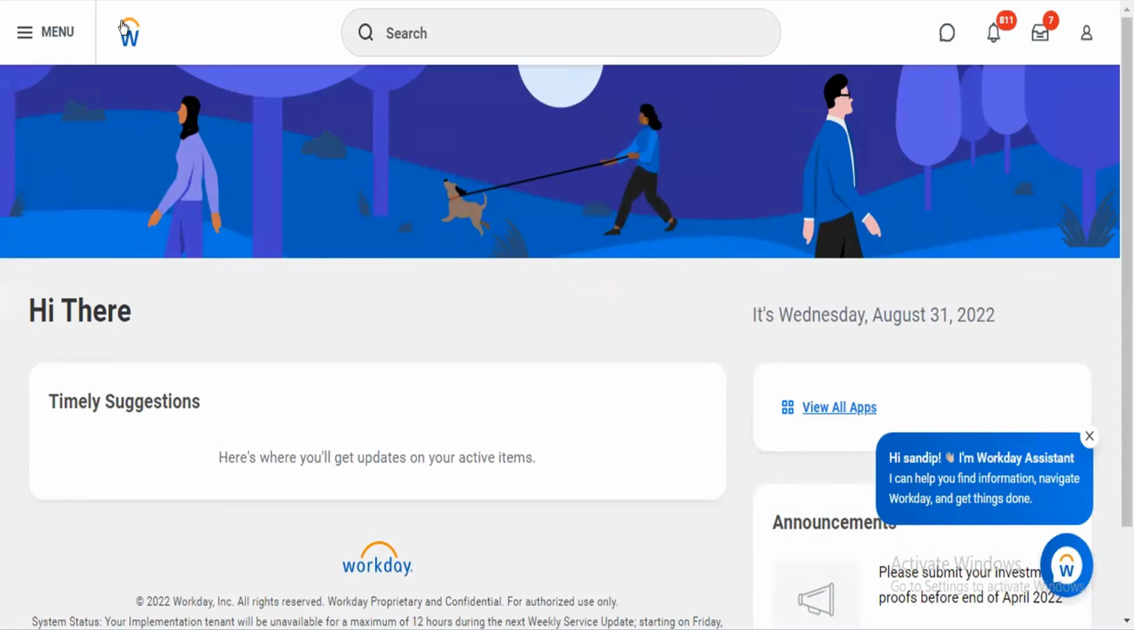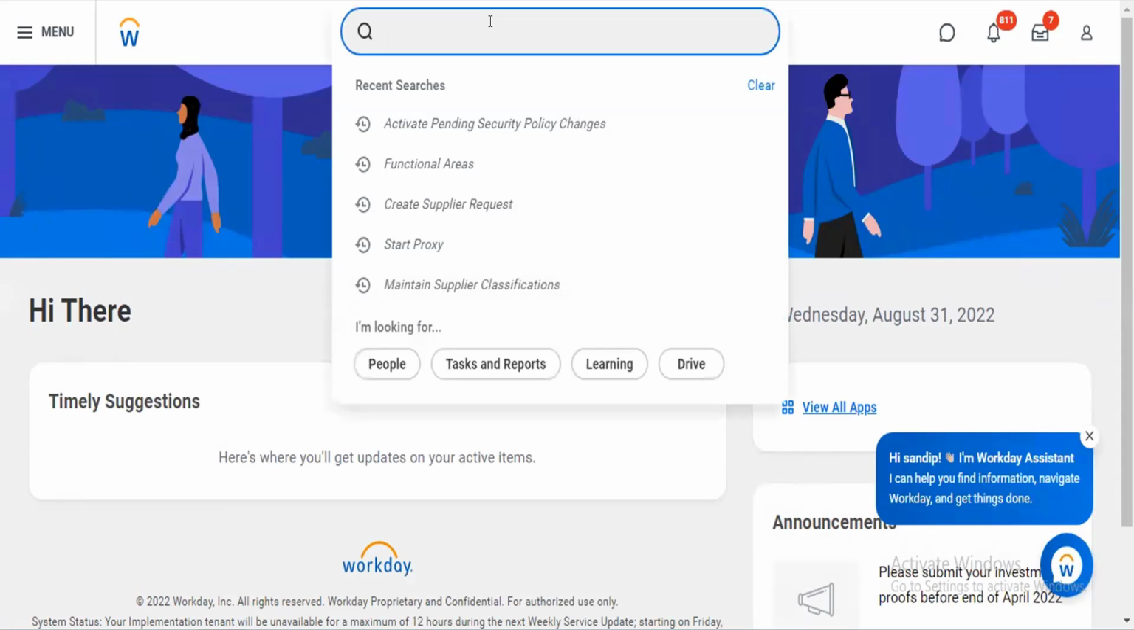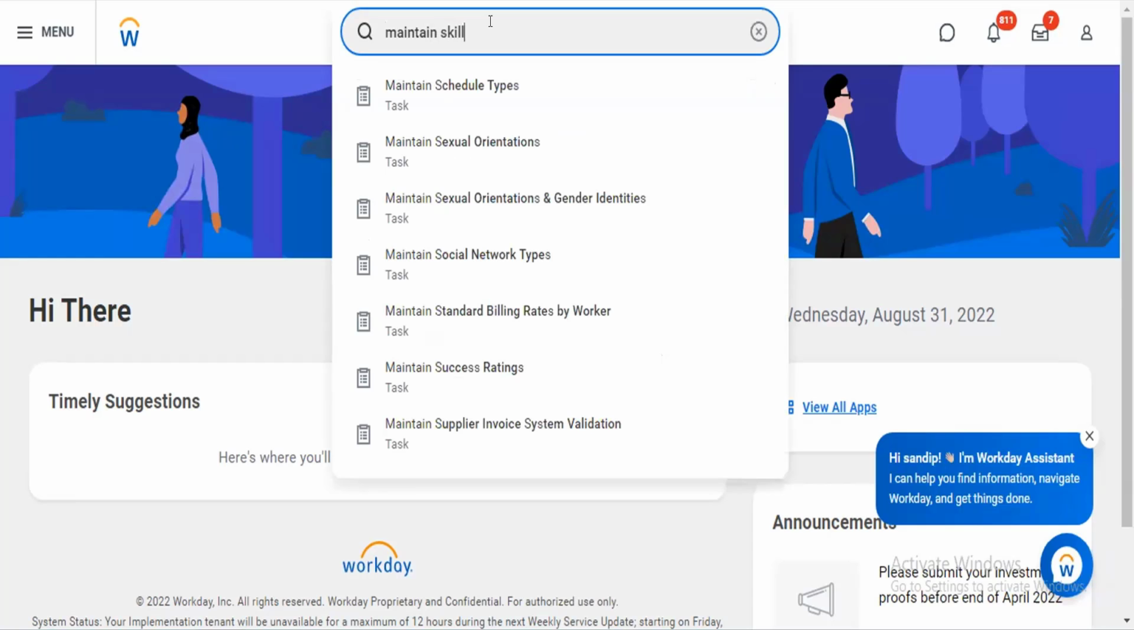So today we'll discuss skills and experience that mainly we can set up in the tenant. There are so many skills that we have. If we want to maintain that in the tenant, how can we do it? For that we have a task called Maintain Skills.